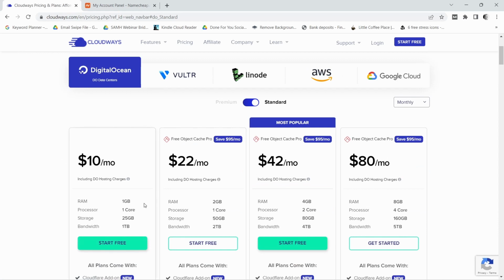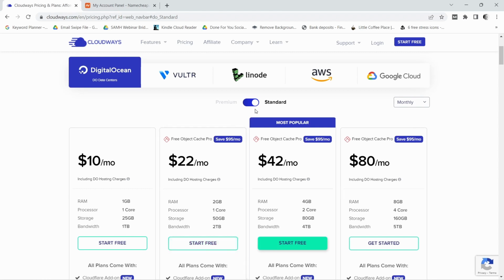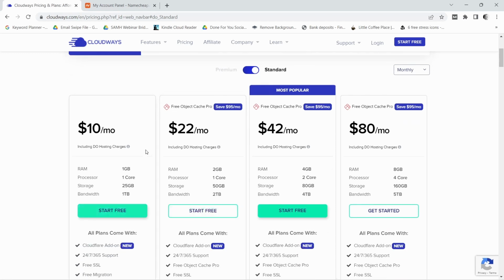So they do have different prices here. As you can see, $10 a month, $22 a month. What you want to do is make sure that this is at standard, not premium. It is a little bit cheaper, and to start off, you don't really need to be premium.